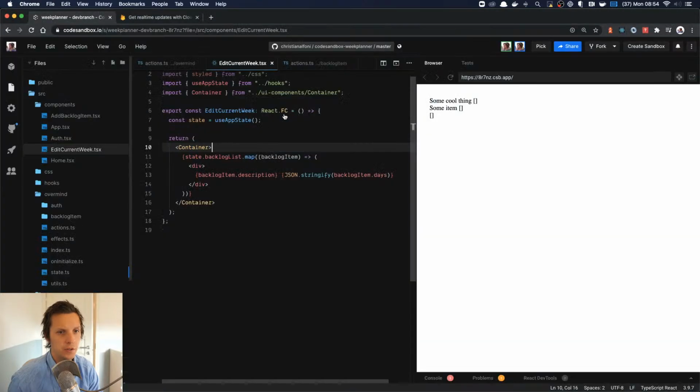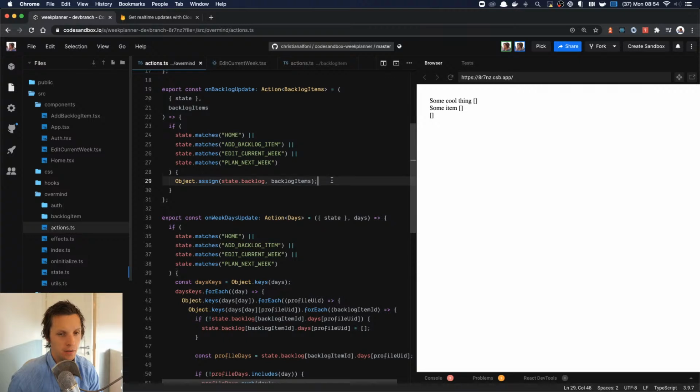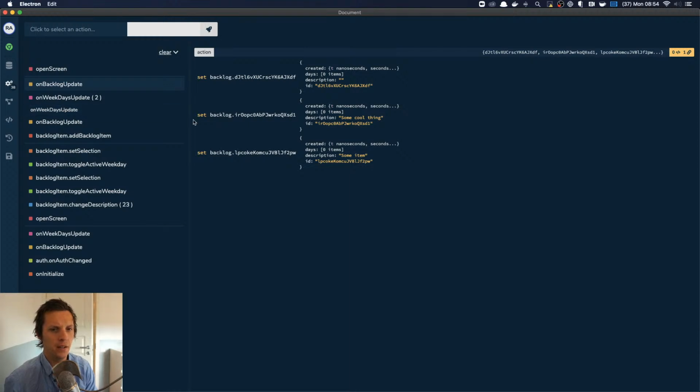Yeah, so we do need to change our logic in this action. So here we always override. And we really don't want to do that. How do we want to deal with this? But how can this backlog item update? Created?